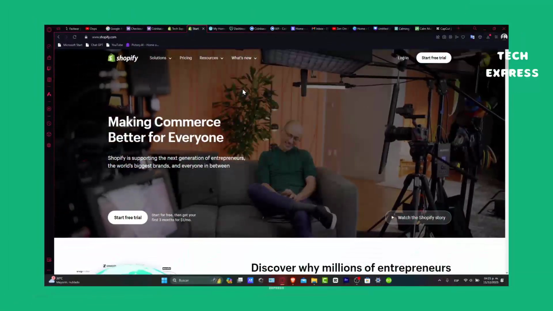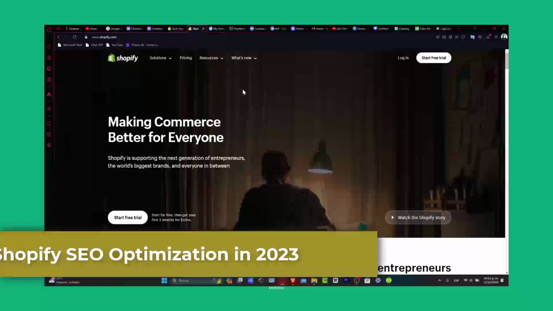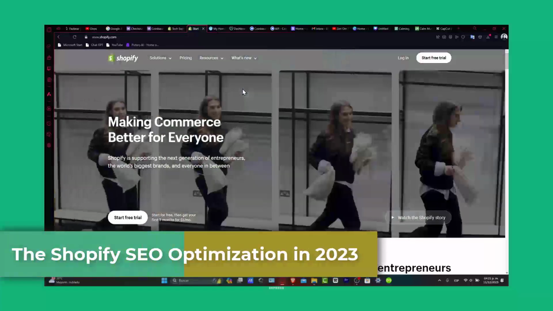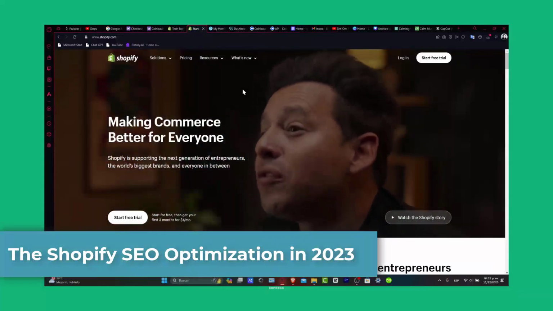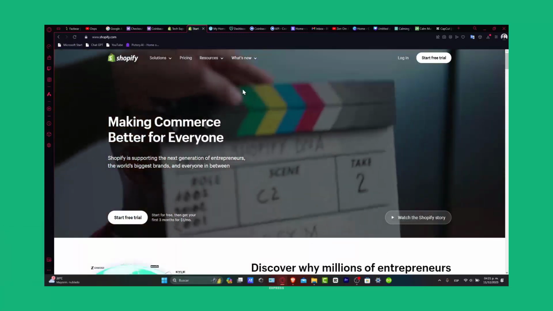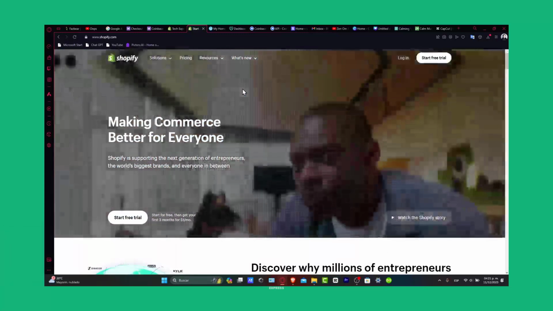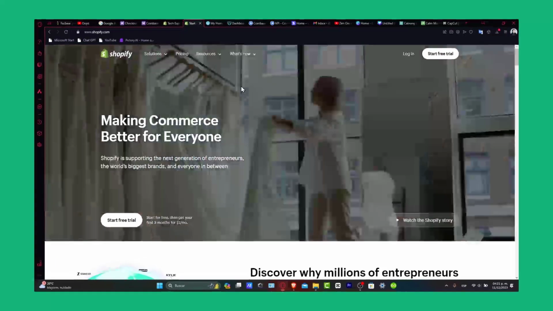In today's tutorial, let's talk about Shopify SEO optimization for 2023. Tailored for beginners, SEO, or search engine optimization, is crucial for any online store looking to increase visibility and drive organic traffic. So let's take a look into the essentials.